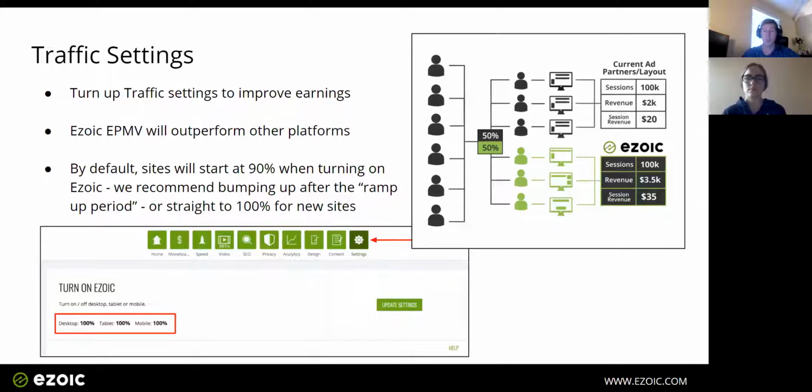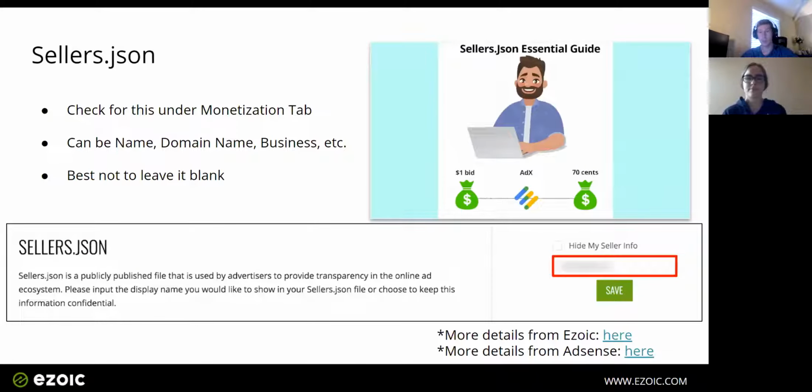Or if you still want to test, you can bump it down to 99% on each device so you can still see some of that original data. The next quick and easy thing that we check is this new thing called sellers.json. And this is a little bit similar to ads.txt in the relationship between publisher and advertiser. And this can be found under your monetization tab in your Ezoic dashboard. Basically, what this does is it allows for an advertiser to see the endpoint of where their ads end up.